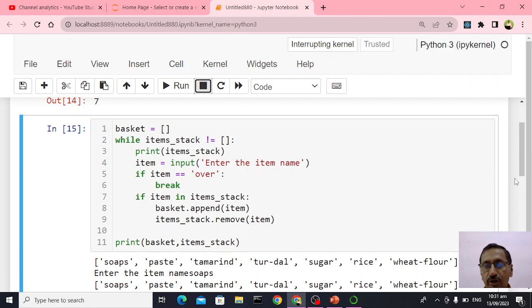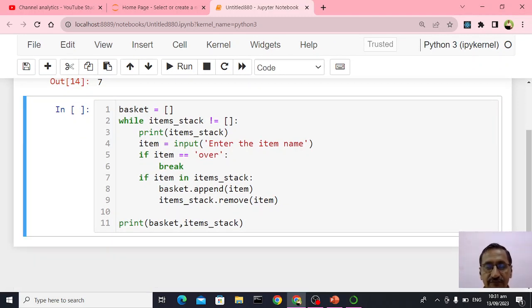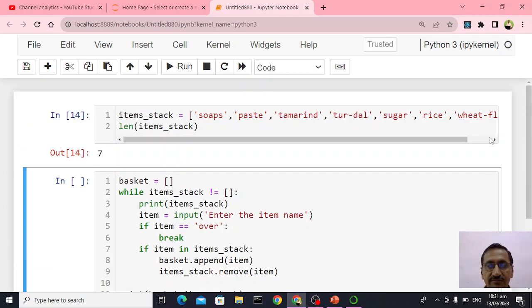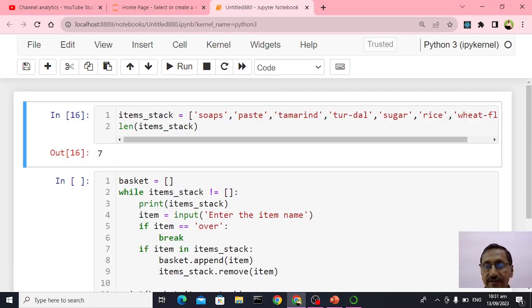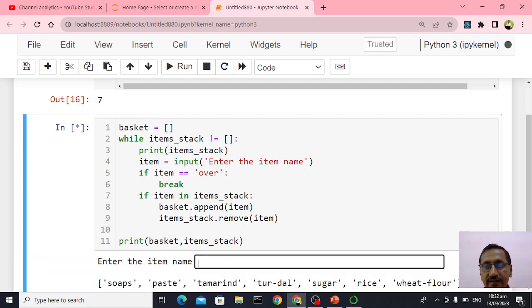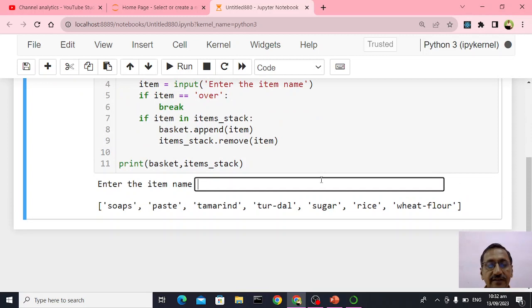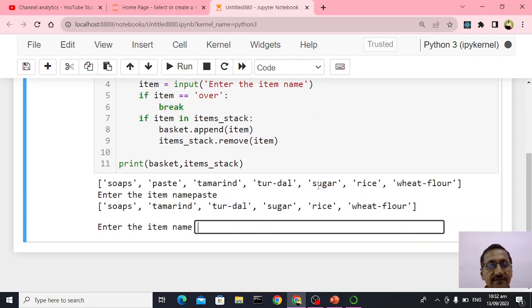I see, when we're doing programming, we'll make a lot of mistakes actually. We should just be able to solve the problem. That's very important. Okay, run it again. I run. Look at this. Enter the item. So the item is shown at the bottom. So what I'll do, I'll just say paste. Okay. Now paste is gone from the item stack. Only soaps are there.